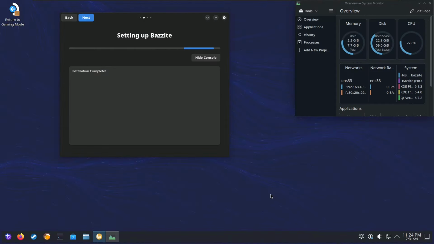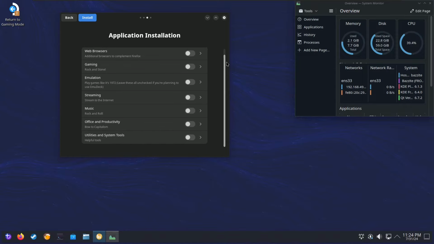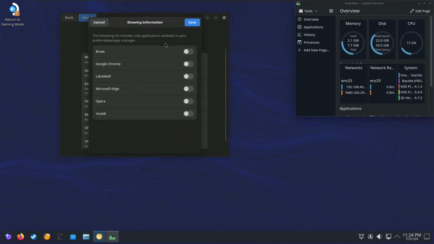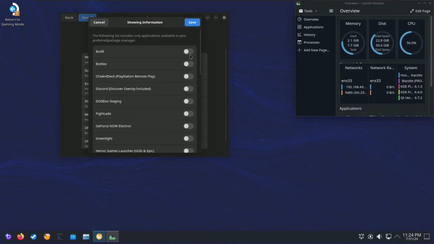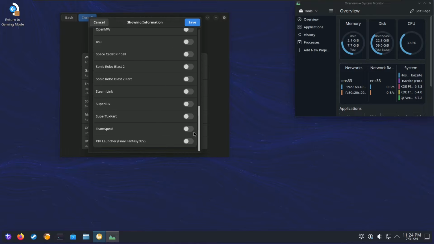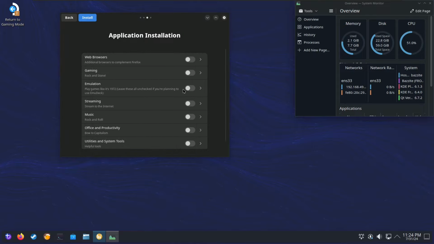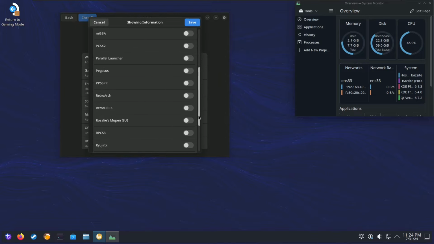Let me exit. So click on next. Here are some web browsers. If you want to install applications, you can go through and check all the applications. Whatever application you want, you can install here, for example Brave browser or Opera or some other browsers. Under games or gaming, here is some of the information, and under emulation, so it's basically a gaming Linux distro.